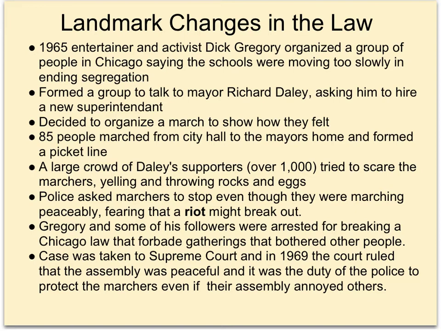85 people marched from City Hall to the mayor's home and formed a picket line. A large crowd of Daley's supporters, over 1,000, tried to scare the marchers, yelling and throwing rocks and eggs. Police asked marchers to stop even though they were marching peaceably, fearing that a riot might break out.